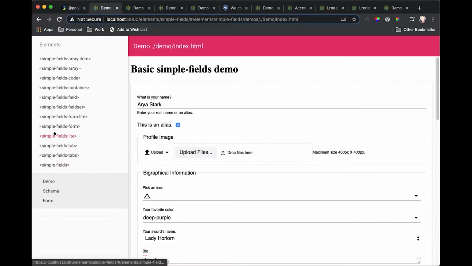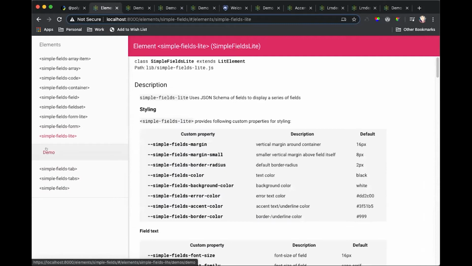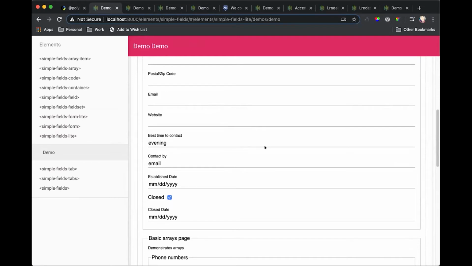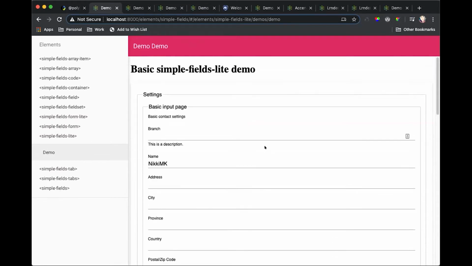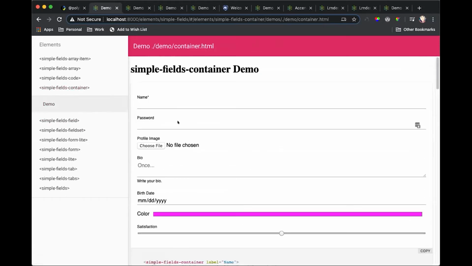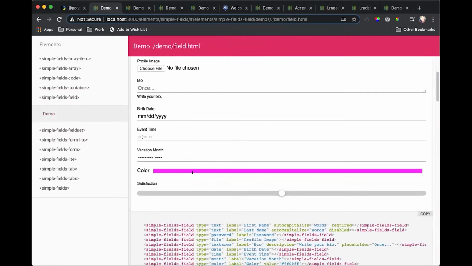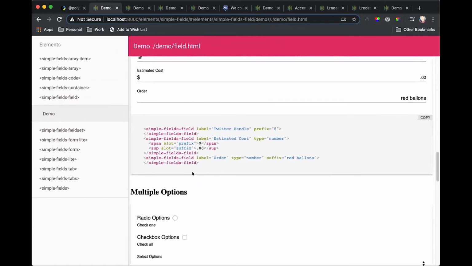But there's a lighter weight version called Simple Fields Lite. And it's just using a paper or a simple fields container and then just the regular HTML inputs with some styling. So fewer components to use. It's not dealing with the hack schema. It's just dealing with the JSON schema. So this is the little dummy container that you can just throw anything into.